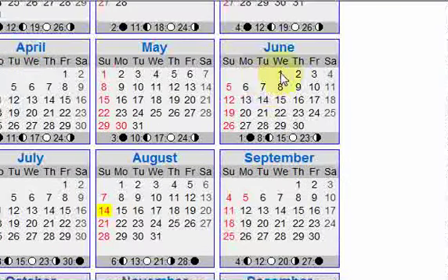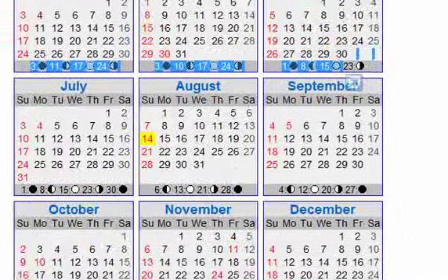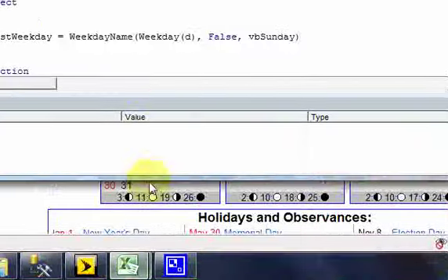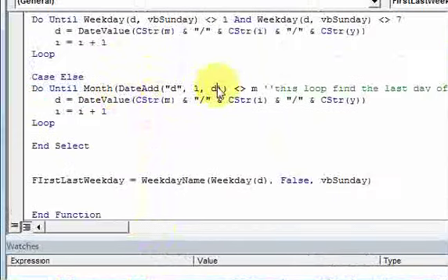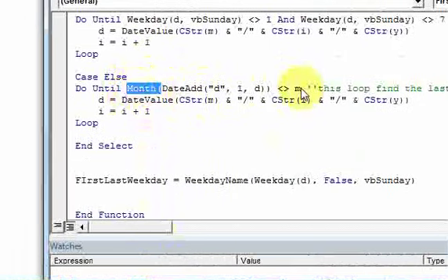Our loop starts at 6/1/2011, and it's looping all these days, right? 5, 6, 7, 8, 9, 10, 11, 12, up to 18, 19, 20. It keeps looping. Once it gets to here, at 6/30, this is the last day of the month. It gets to this point in the loop where D is equal to 6/30, and when you add a day to it, it's going to go to 7/1, July 2011, and then this Month function will return 7.